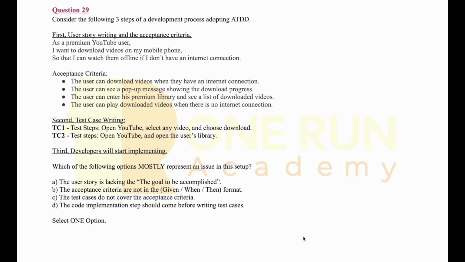And the options to choose from are: A. The user story is lacking the goal to be accomplished. B. The acceptance criteria are not in the given when then format. And C. The test cases do not fully cover the acceptance criteria. And D. The code implementation step should come before writing test cases. So let's discuss these options together.